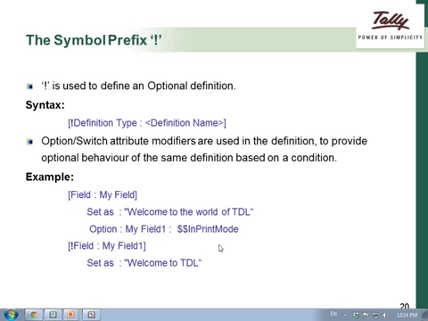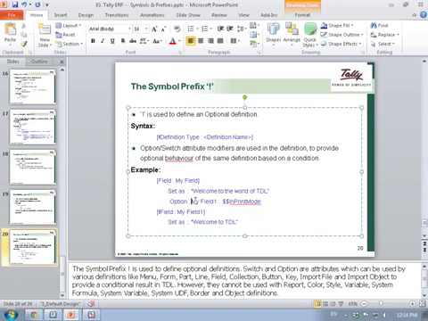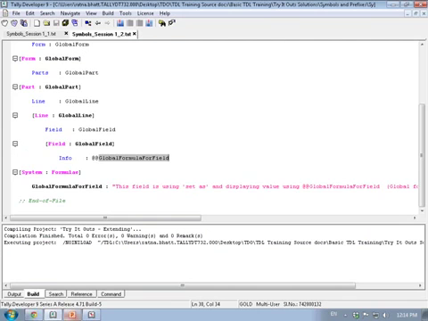So as you can see here, option, colon, field definition name and the condition. So this field gets executed only if this is in print mode. So that's all we have for special symbols.